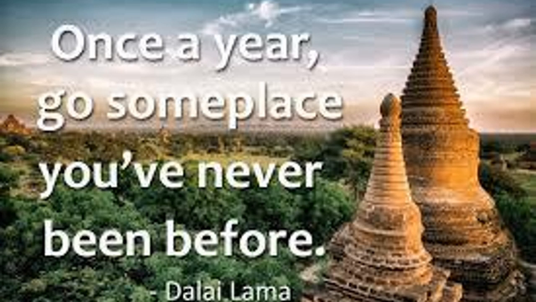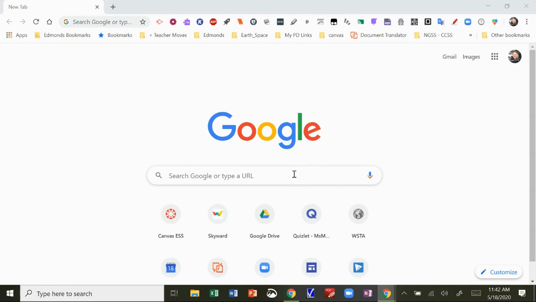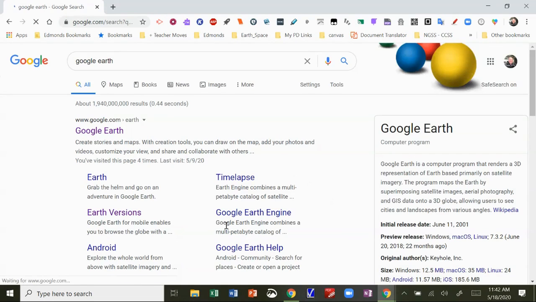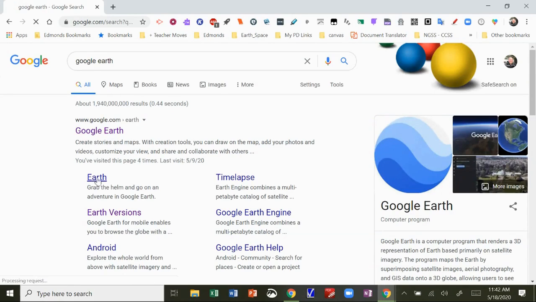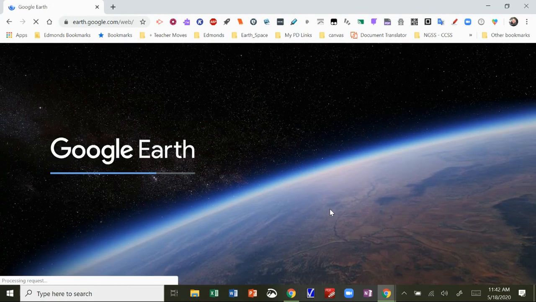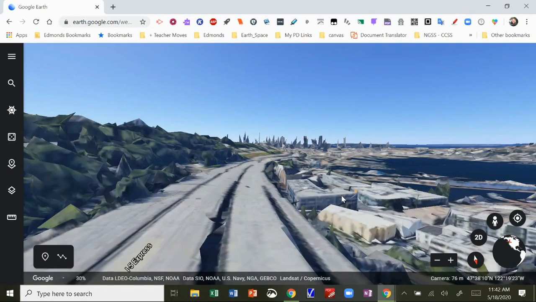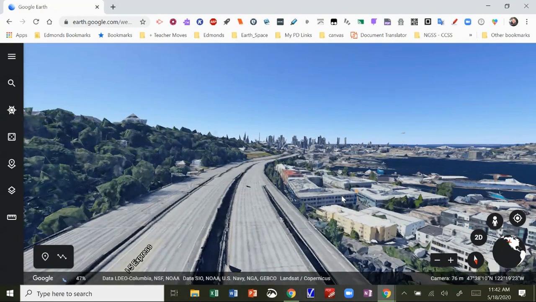This video is about how to use Google Earth. If you just type in Google Earth and click on that, it will run on the web. You used to have to download it, but we don't have to download it anymore. And if you haven't explored this, it's worth the exploration. And we'll see where it's taken me.